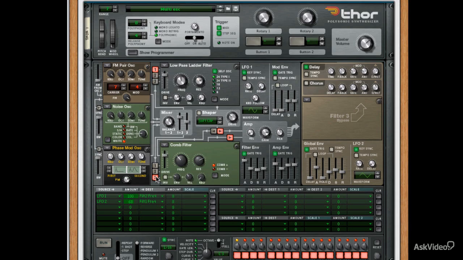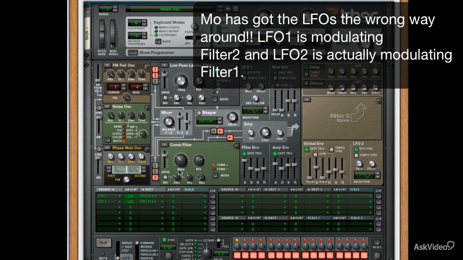So if we take a look at just one oscillator, for instance. Now that's FM, and then I added some noise. And that's white noise. And then I fed a phase modulation oscillator through a comb filter. Now you can see that the third oscillator is being fed through this second filter here. And you do that by using these little LEDs here. You can see number 3 is going through the comb filter. And then the comb filter is being modulated by LFO2.